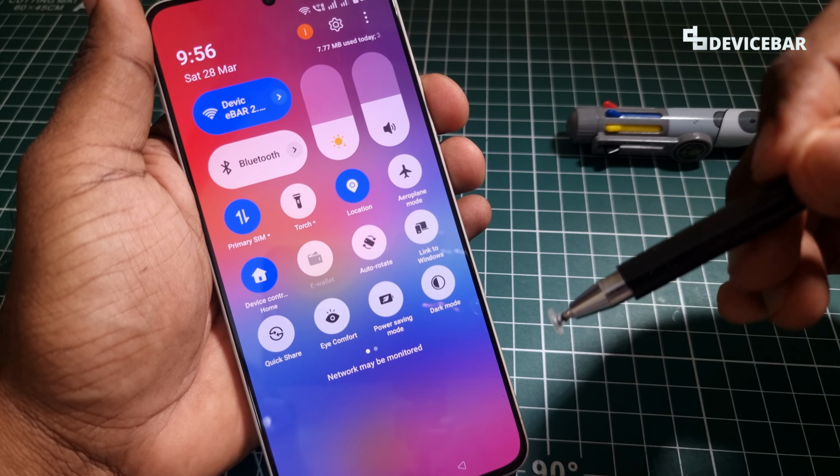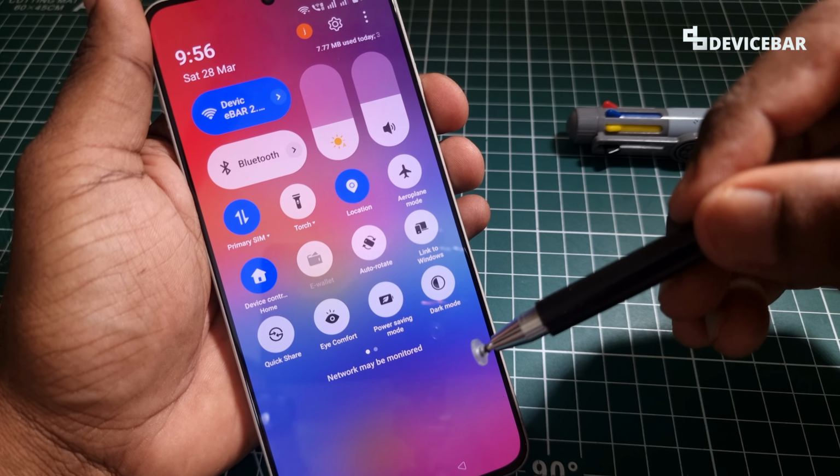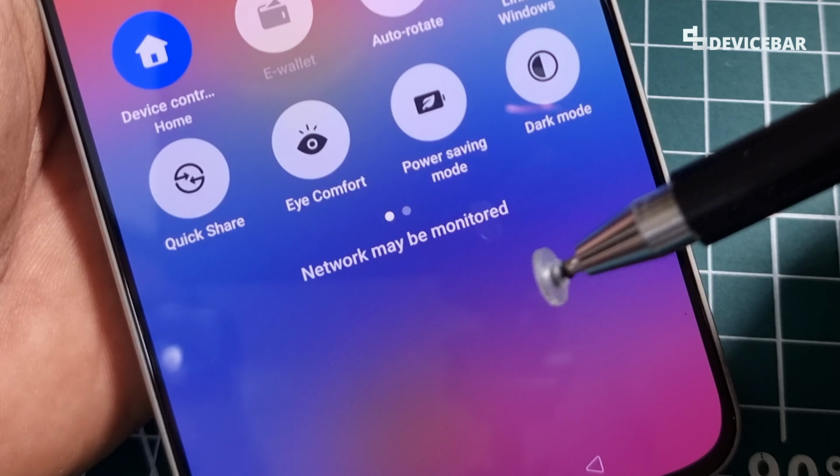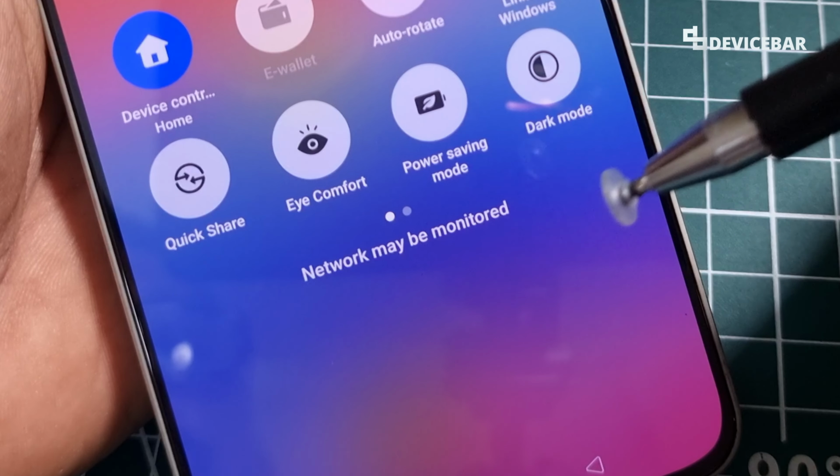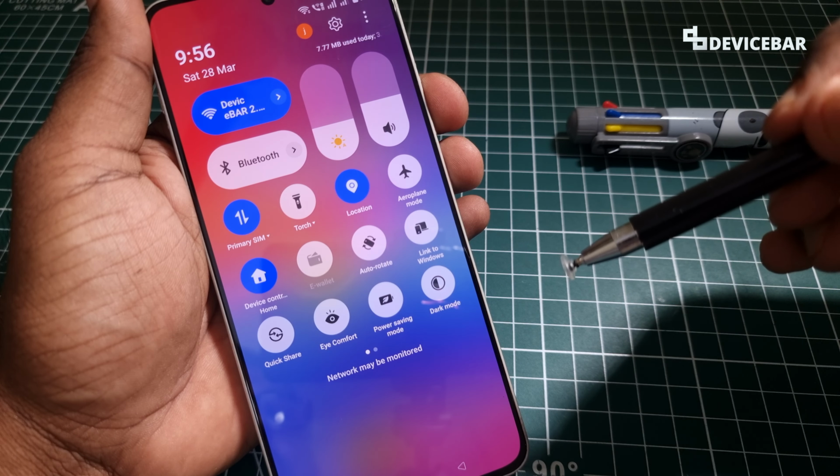In this video, we will see how to check and remove the network may be monitored warning on our Android smartphone. So let's check it out.